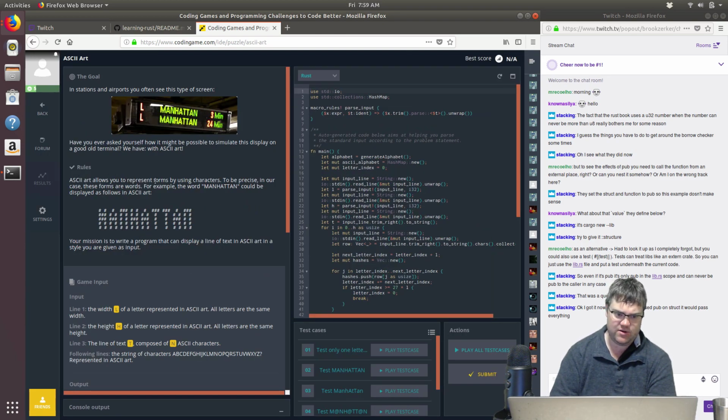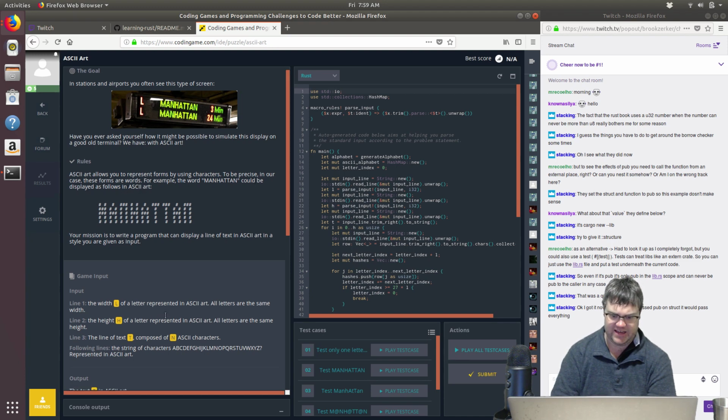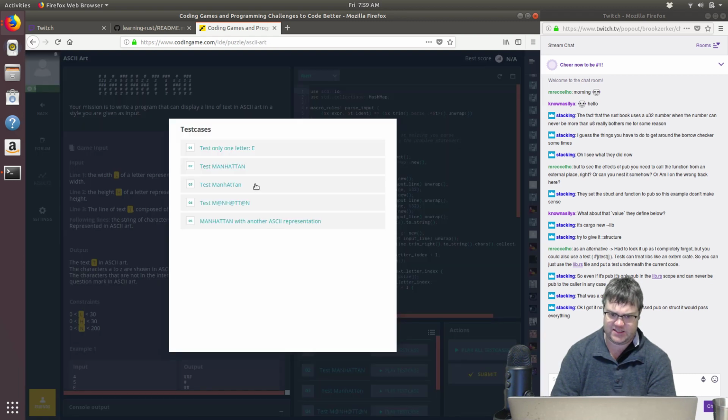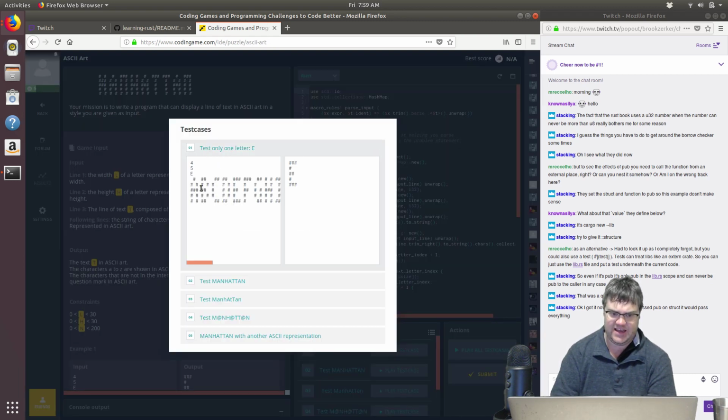Right, ASCII art allows you to represent forms by using characters. To be precise, in our case, these forms are words. For example, the word Manhattan could be displayed as follows in ASCII art. If we take a look at the input, they hand us all this: 4 is how wide each letter is, 5 is how tall it would be, and then which letter we want, which would be like the E.